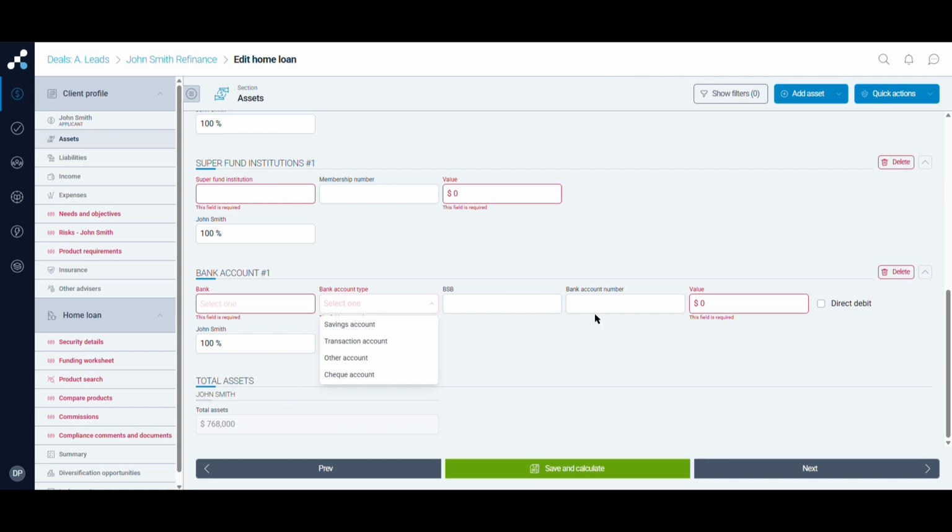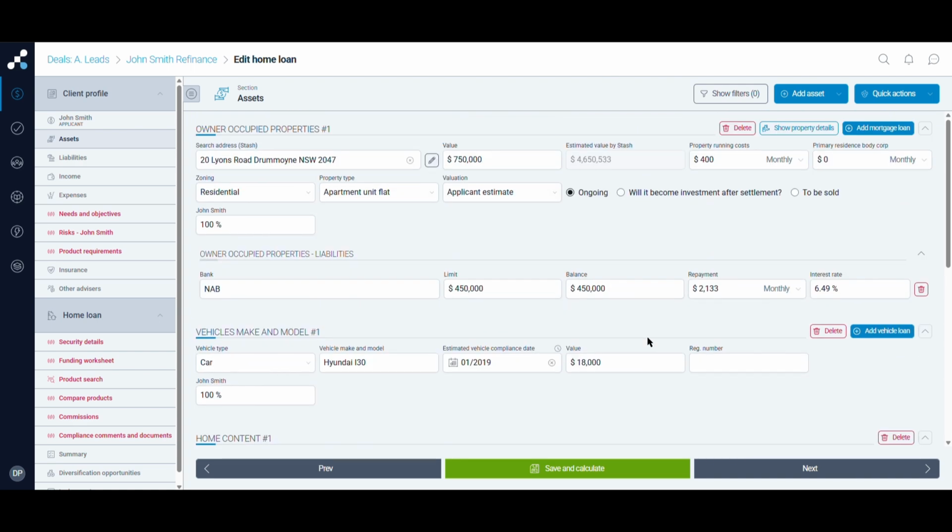Once all assets have been entered, review the list to ensure accuracy. When you're satisfied, select Save at the bottom of the page.